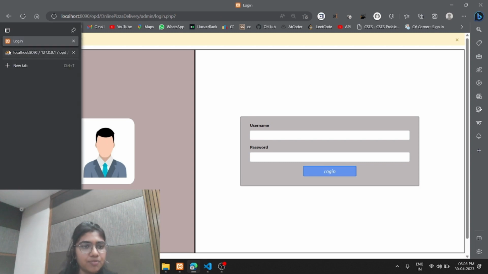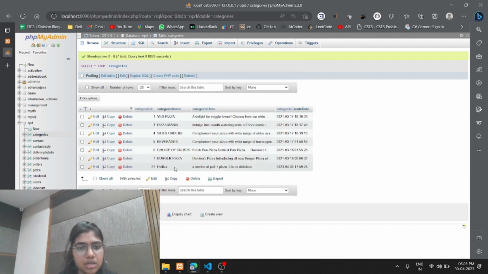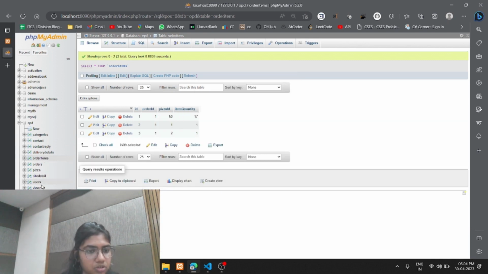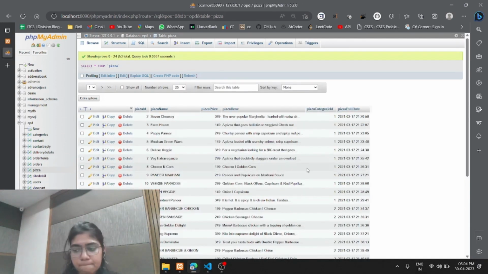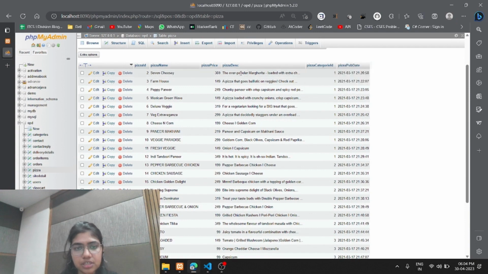If we look at the database connection in this, if we look at the categories, the new category puff pizza has been added. Also, if we look at the menu items that have been created, not order items, it's pizzas. The new cheesy pizza has been created.